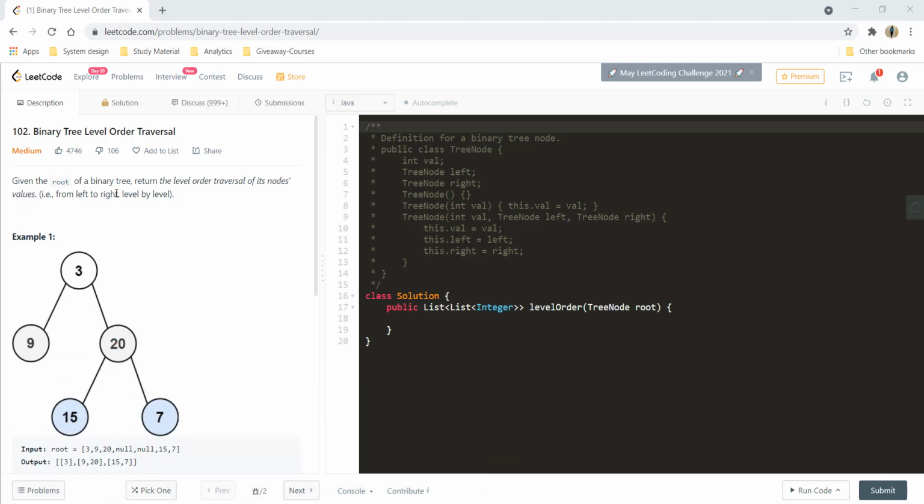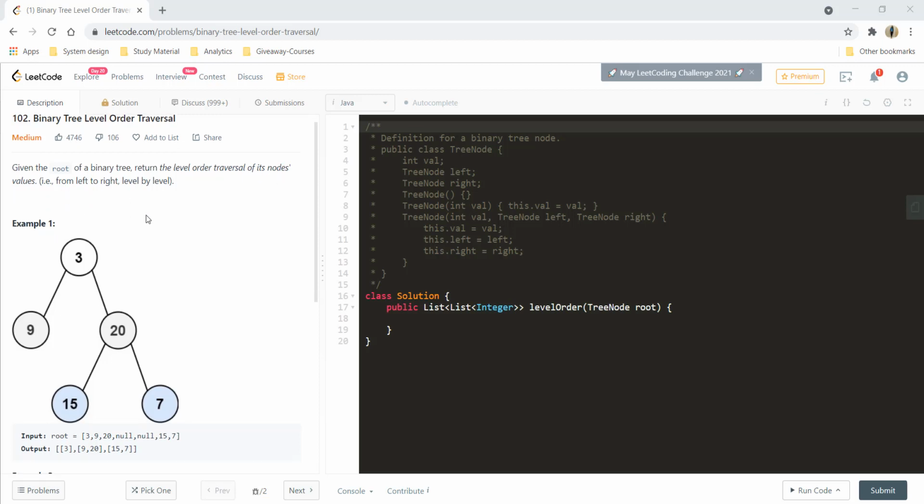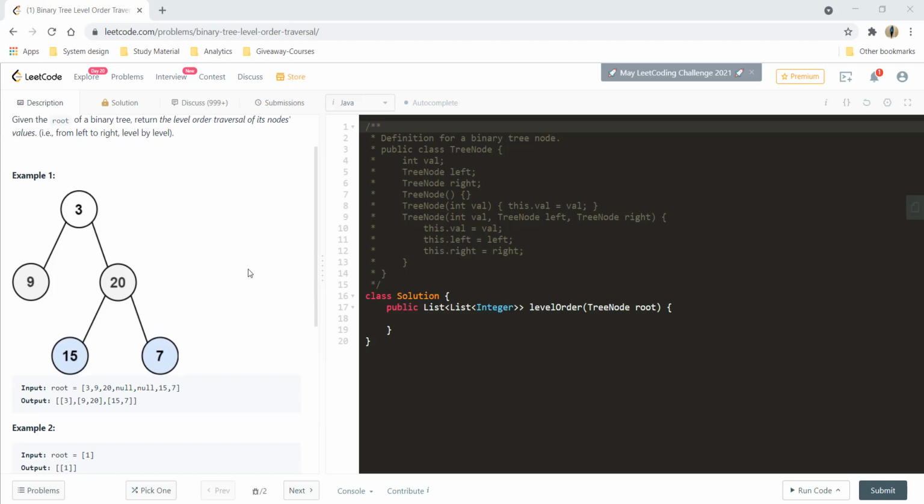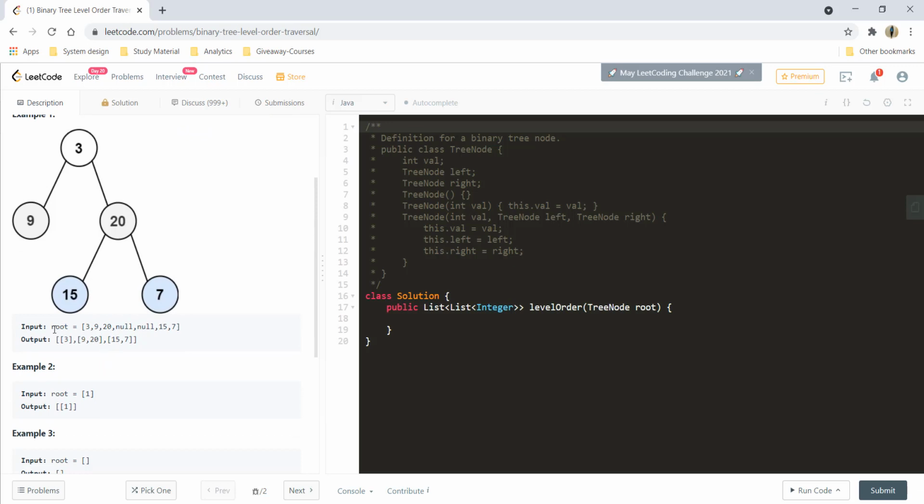In this video we'll see the question binary tree level order traversal. Given a root of a binary tree, return the level order traversal of all its nodes, that is from left to right, level by level. So we need to go from left to right on each level, and for each level we need to create a new list and add the nodes at that level in that particular list in the output. So we have three lists for this particular example, wherein my first list contains 3, second will contain 9, 20 and third will contain 15, 7.